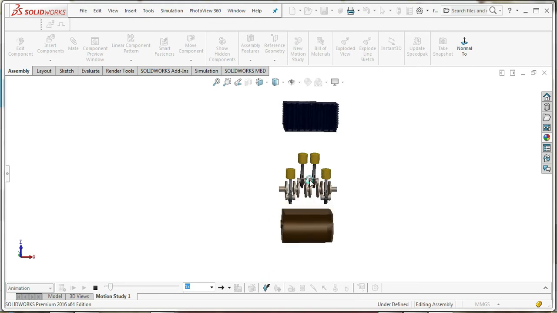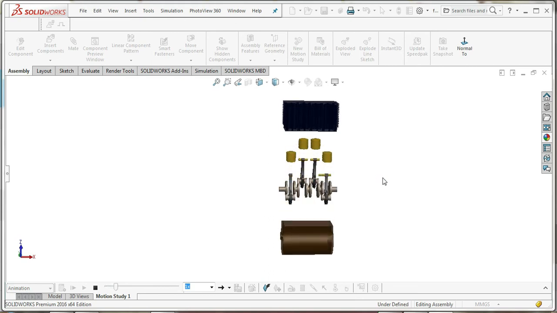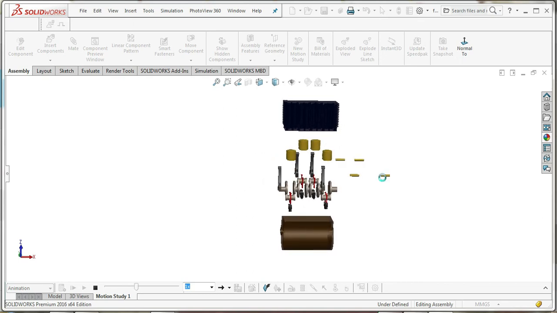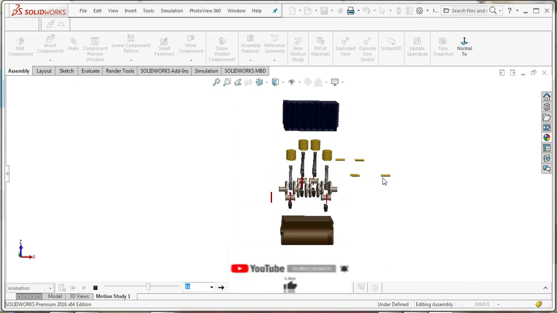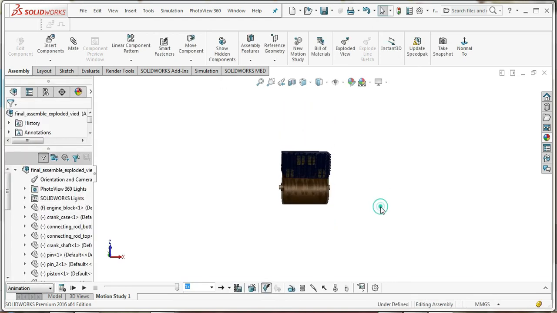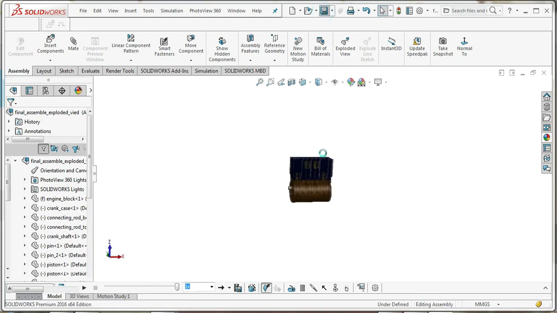Okay, this is automatically exploded here, and it automatically collapses each and every component. Okay, this is perfectly animated. Now the video is created. I'm going to save the component.